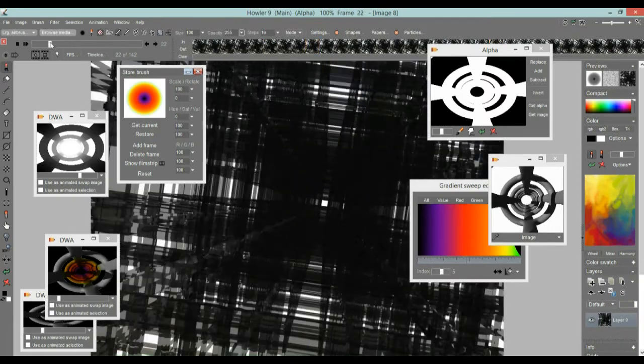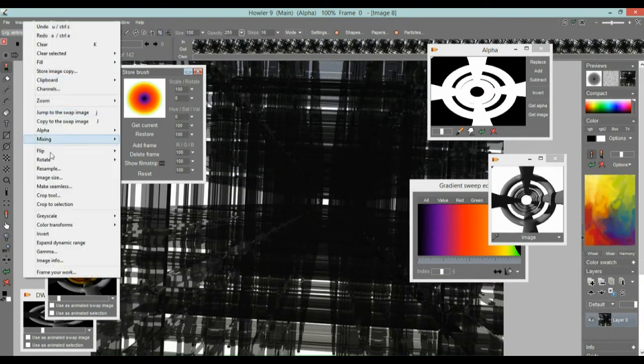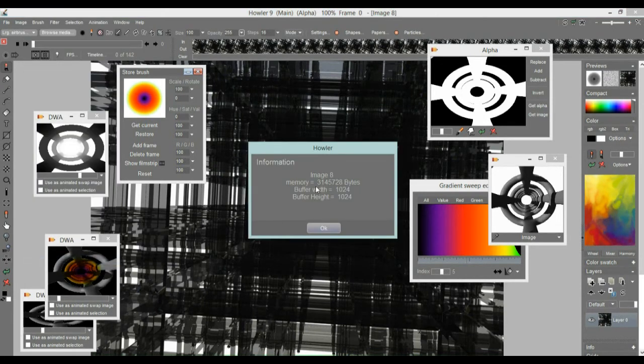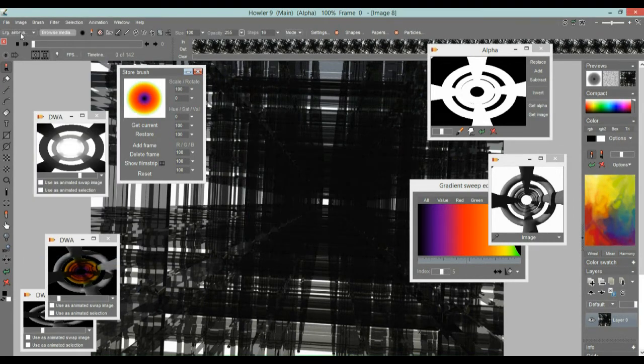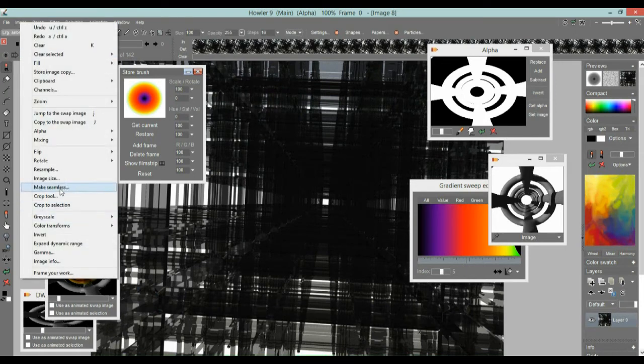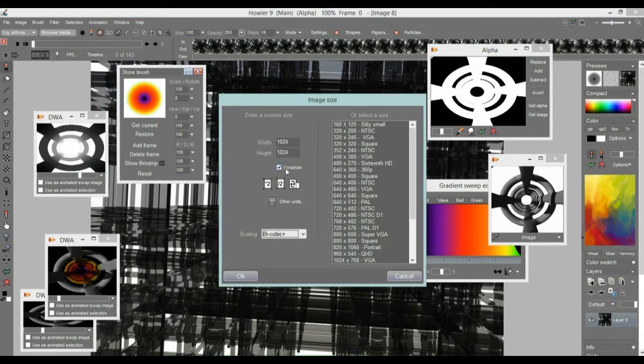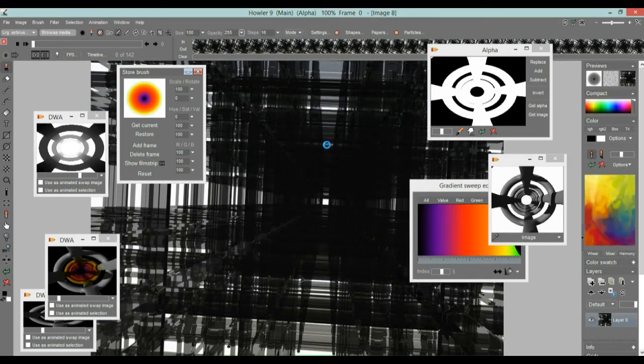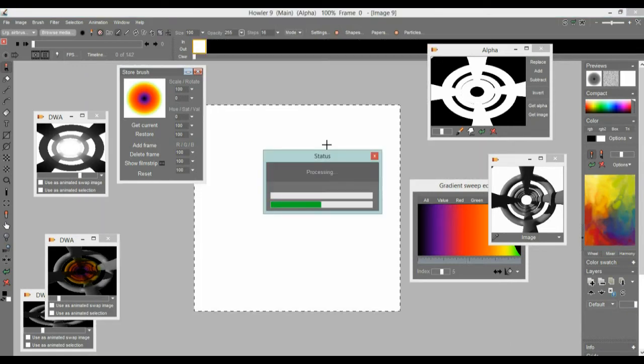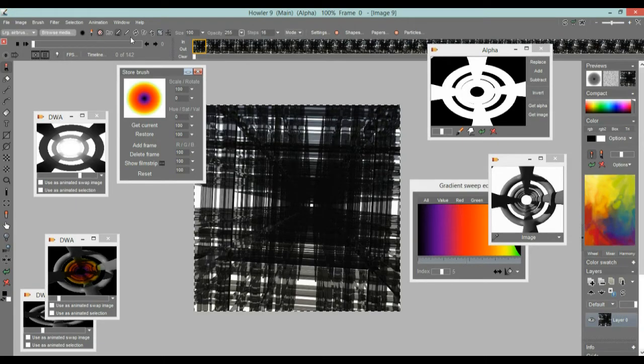One thing we also need to do is make this smaller. So what's the current dimensions? I think it's 1024. Let's see, image info here. Yeah, 1024 squared. So I'm going to make it half that dimension. Resample it and click half. 512 by 512. Now if I wanted best quality, I'd leave it on cubic, but I'm in a hurry, so I'm going to go nearest neighbor and do that. So now we have far less memory used by that, and we only have 142 frames here.